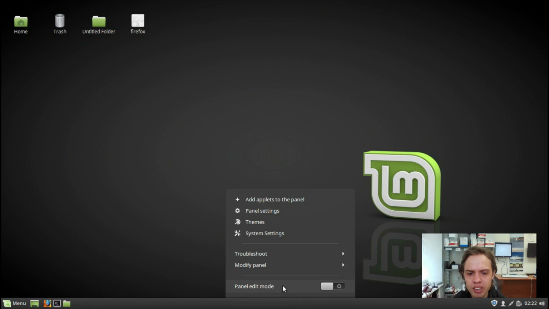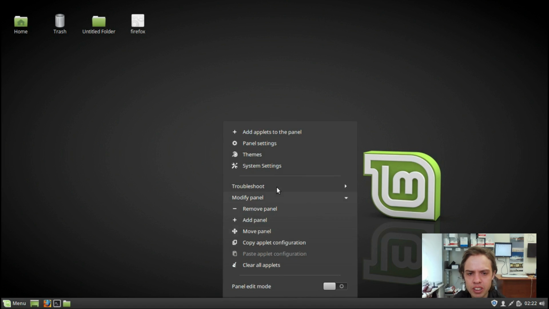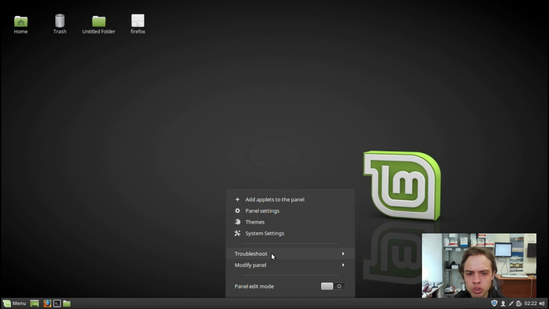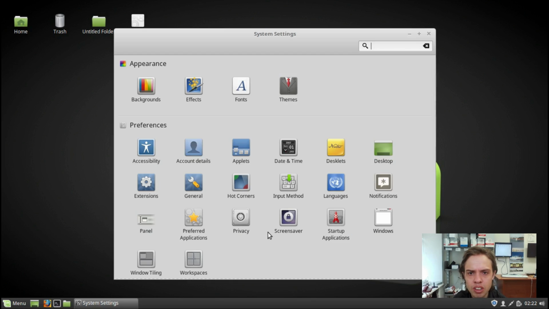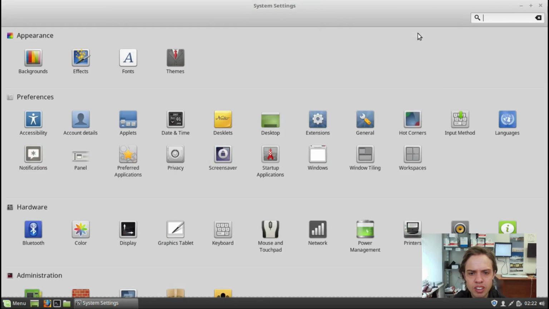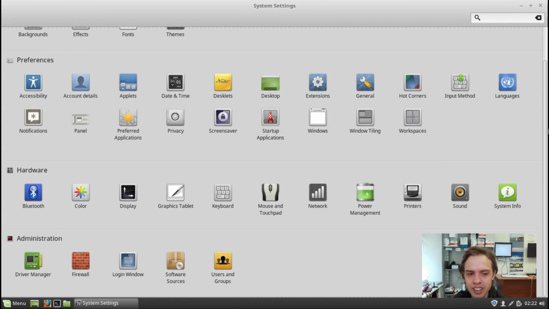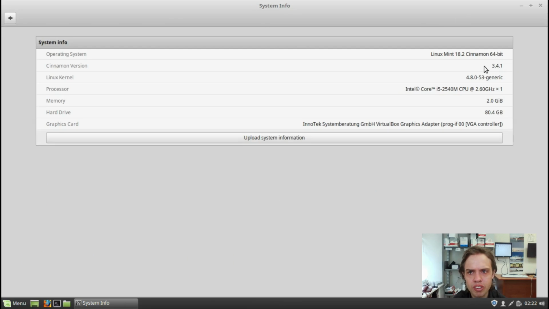We click on the panel. Here's our edit mode, modify panel, all these options, troubleshoot, system settings. The system settings, as you can see, it looks familiar and is familiar for Linux Mint users. Nothing has really changed here. But let's just have a look at the system info. As you can see, it's 18.2 Cinnamon 3.4.1, the version of Cinnamon, kernel, and I'm running the VirtualBox with 1 core of i5 processor and 2 GB of RAM.